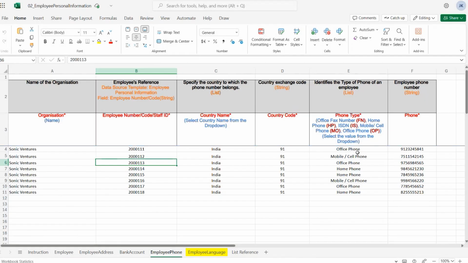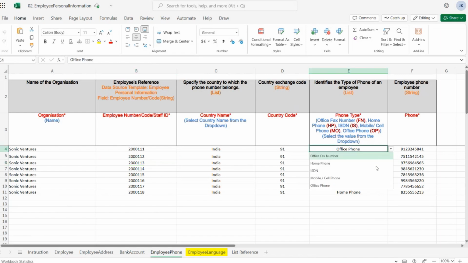Here's the next section. You will select the type of phone number from the list of predefined values. Options typically include home phone, office phone, mobile, fax, ISDN, or cell phone. You will choose the option that best describes the number being entered. Next is the phone number itself. Enter the actual phone number, without the country code, as it is already provided in the earlier column. Ensure the number is accurate and complete.